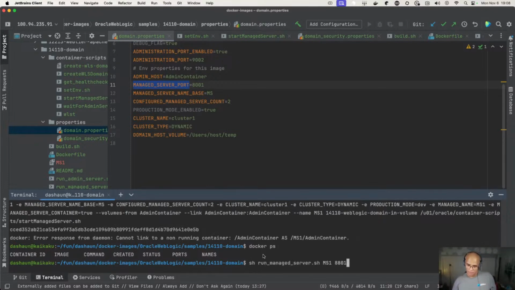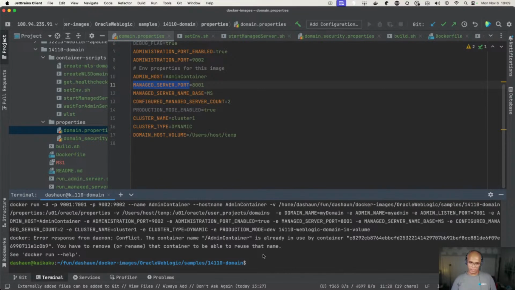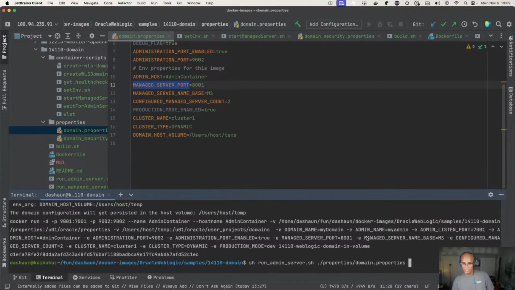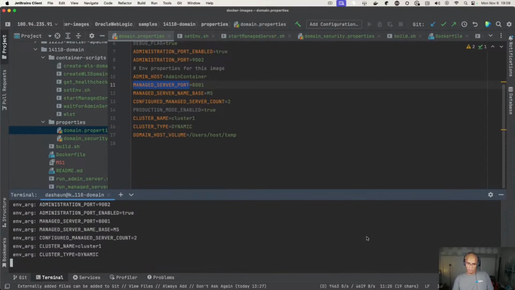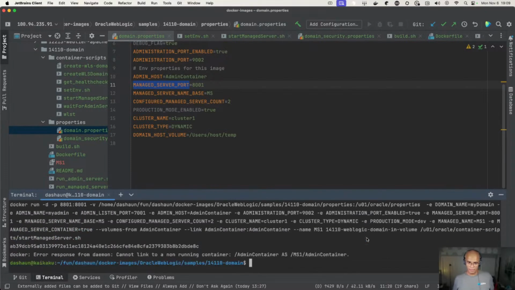So we're going to be a little fancy. We're going to run the admin server here, like this. Docker RM, it's already stopped. Okay. Now let's run the admin server. It's up. Now let's run the managed server, and we have to do docker RM, and let's run that again.